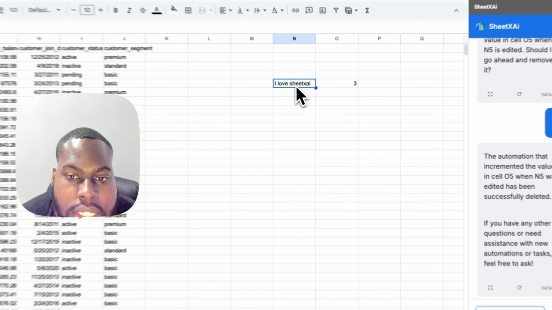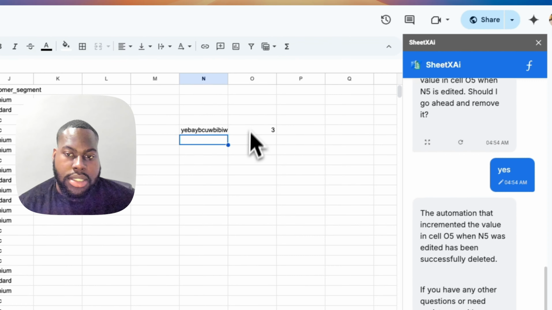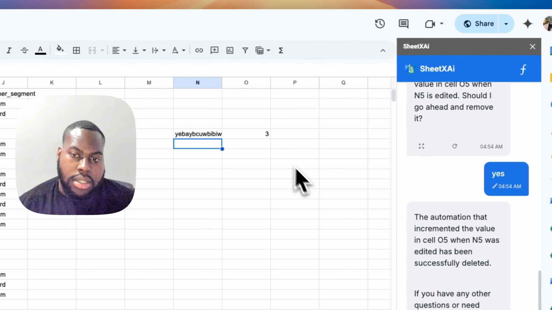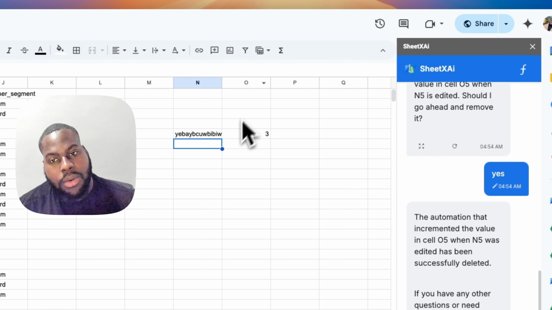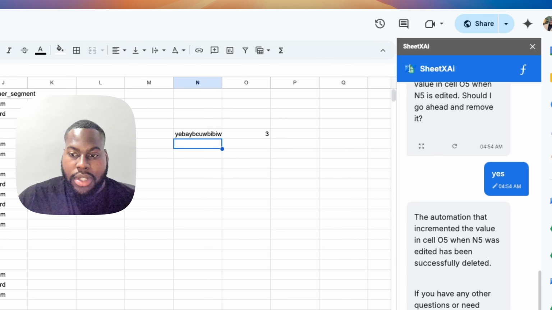So now, if we change this, we normally shouldn't see any changes in this. And just like we predicted, no changes whatsoever. And the reason why is because now the automation is not on anymore. So now you know how to create an automation, see your automations, and delete them, right?